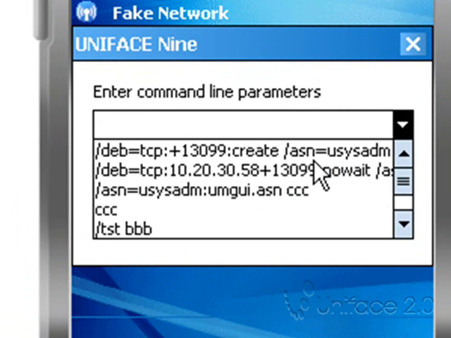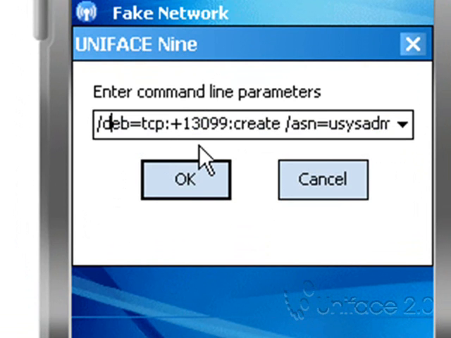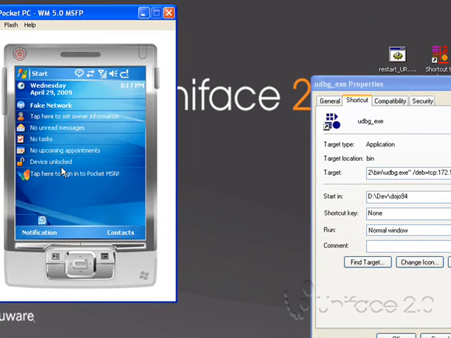I have my Uniface application, and I'll specify the same DEB command line switch and set the appropriate port number. So in this case I'm creating the listener on the mobile device on the same port, so 13097. So if I start the application on the mobile device, we can see the icon to say the application has started.